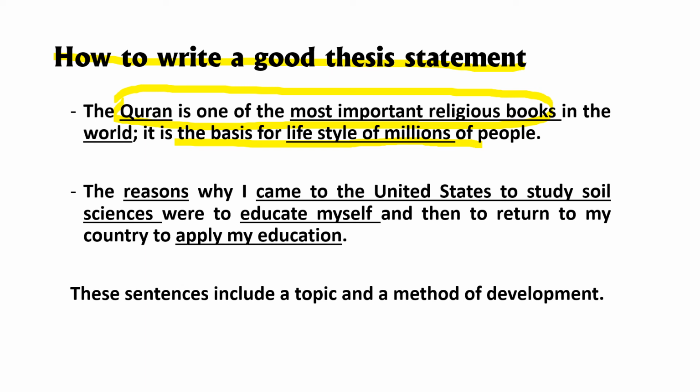Another example, the reason why I came to the United States is to study the soil sciences. This is the topic. This is the thesis, to educate myself and then to return to my country to apply my education. So as you see here, these sentences include a topic and a thesis or a method of development, because when you write your thesis statement in this way, it will help you to decide what method of development you are going to use.